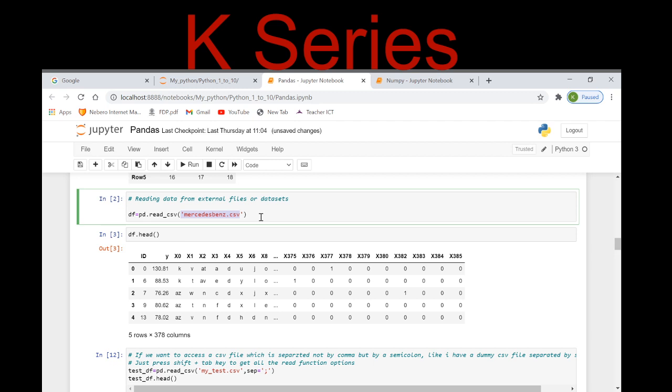So I'm now using my data frame. Df is my variable wherein I am reading it. I am reading this Mercedes-Benz.csv file. See here, right? Now, if I use df.head, what exactly will it print? It will print the first 5 rows. See here.